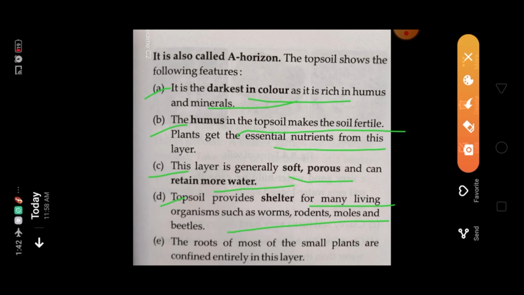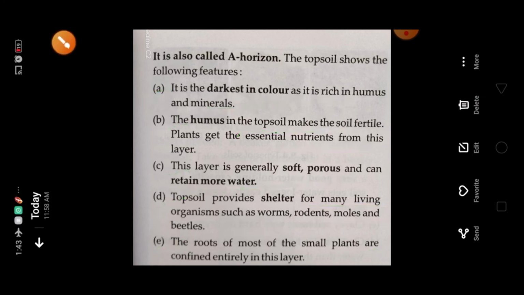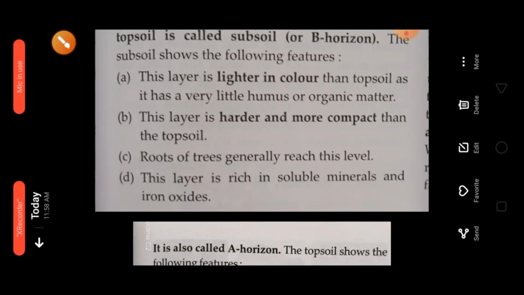Okay, the roots of most of the small plants are confined entirely in this layer. Roots of the small plants are there. Okay, so this is about A horizon.